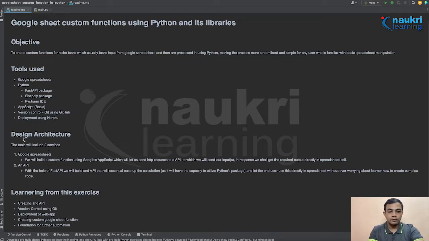So in the design part of this tool, we will have two services running. One would be our Google Spreadsheet, which will be used by the end user, and over there we will write our custom function that will interact with the Python code, compute the problem, and get the returned value in the desired cell. And another is an API created using Python and FastAPI, where the actual computation will happen, and the response from that API will be sent to the Google Spreadsheet, and the spreadsheet will be populated with the results.